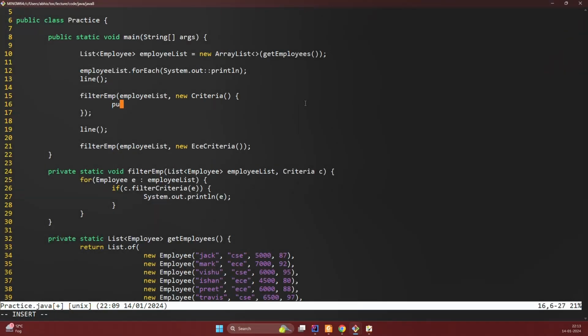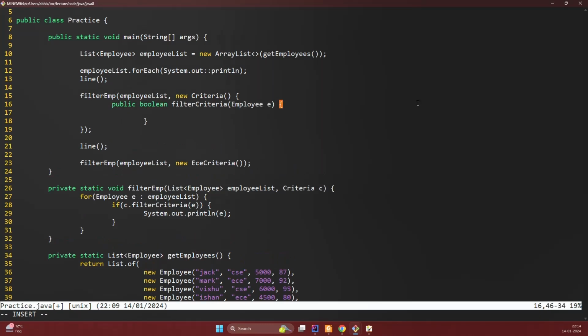All right. So what we have to do, public, and return. First of all, we are doing it for CSE. So what we are doing, CSE dot equals e dot get department. All right. So this is how we can do it.